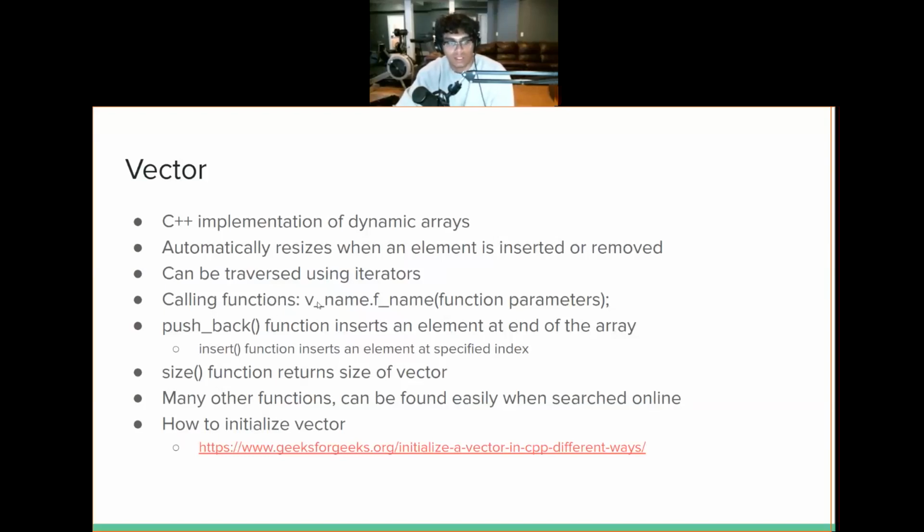This is kind of a confusing format, but if you want to call functions on a vector, this is how you would do it. We would do the vector name, then the function name, and then whatever parameters you need inside these parentheses. So for example, if we wanted to call the push_back function, which just inserts an element at the end of the array, we would do the vector name and then the function name, so v_name.push_back, and then whatever element inside these parentheses that we want to insert.